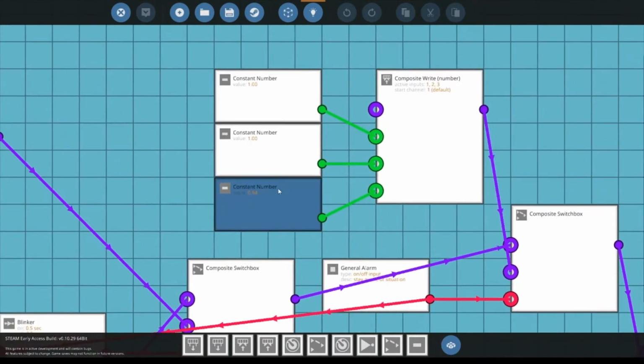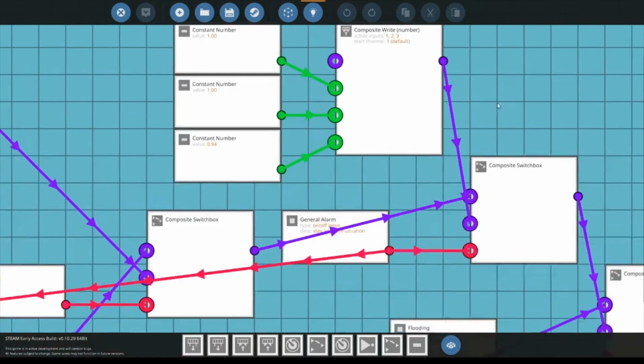So you'll notice the blue is not a 1, and these do range from 0 to 1. They're not a byte, they're 0 to 1, which drives me nuts, but I'm sure there's a reason why they designed it that way. And that goes into a composite write, and then that goes into a switch box.